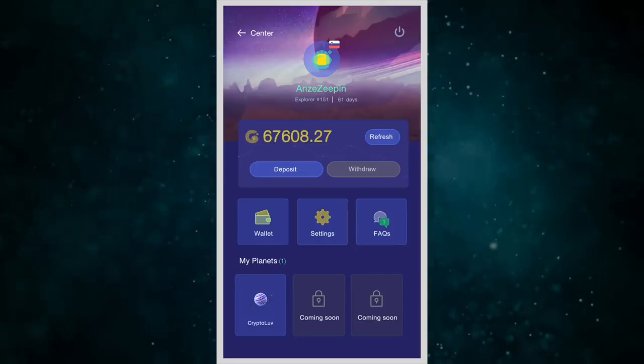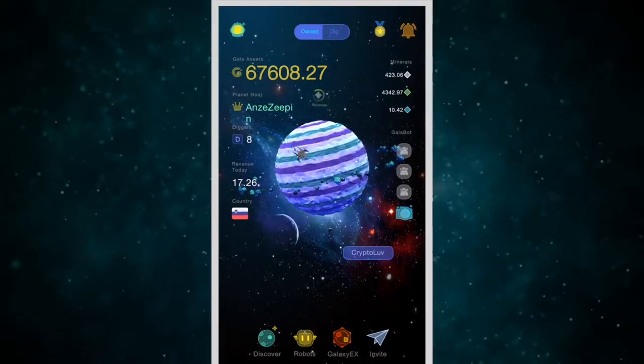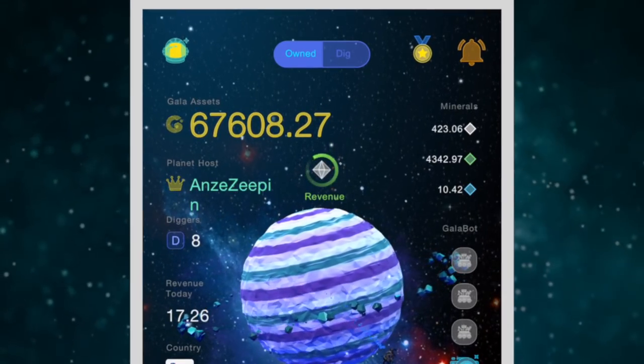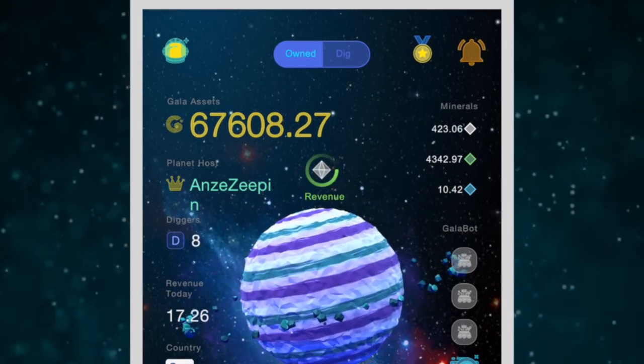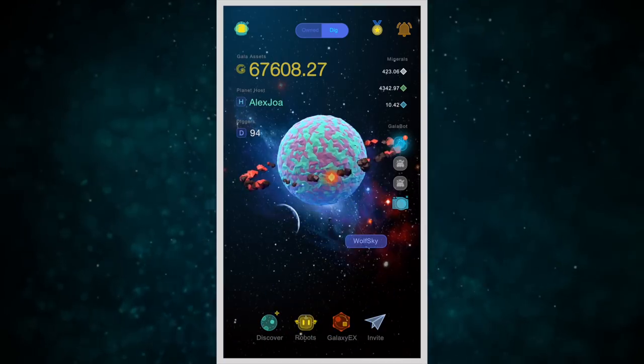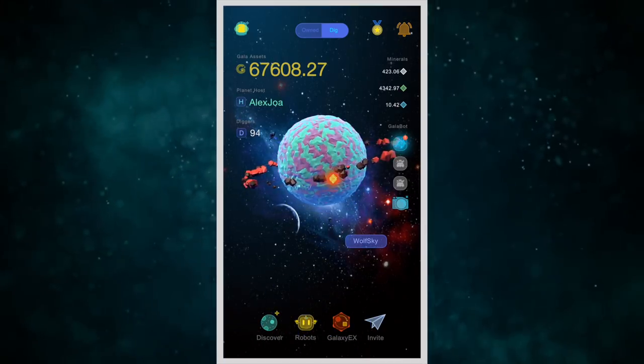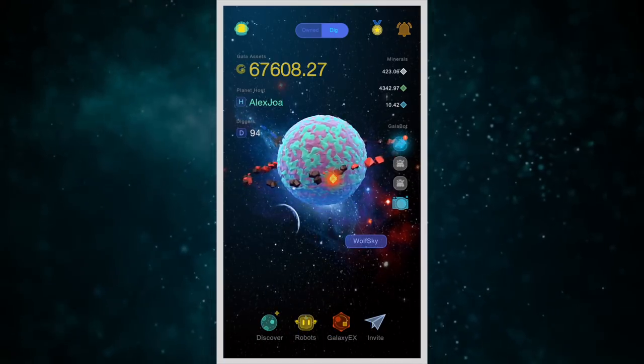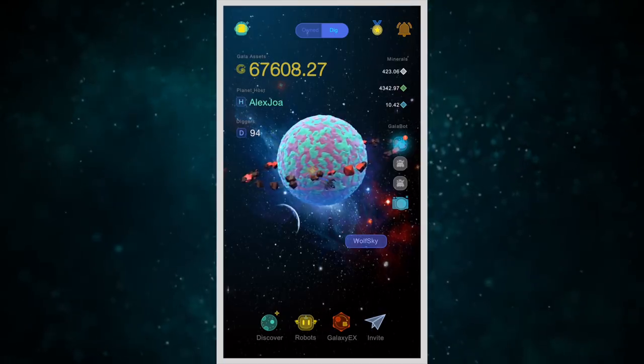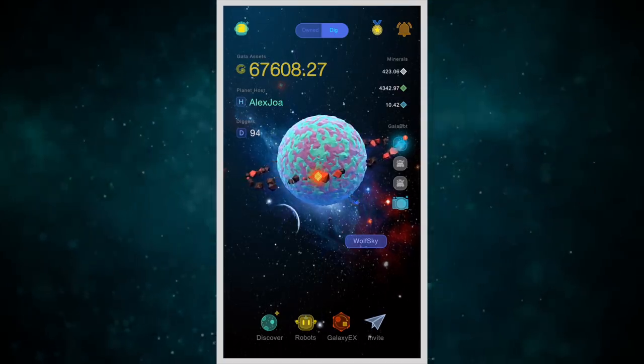Going back to the home screen, to the right of the astronaut helmet is the option to change from your own planet's home screen to the planets you are digging on home screen. And as you can see, we're digging on the planet Galaxy, which is hosted by Zi Hu Fei, with a total number of diggers at 78.